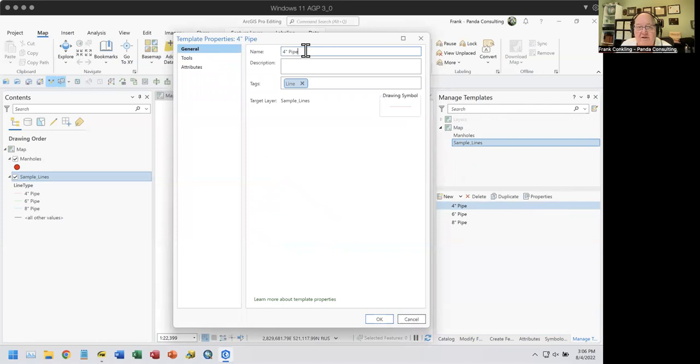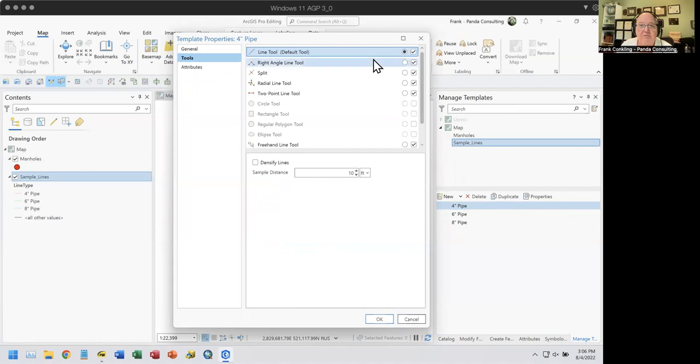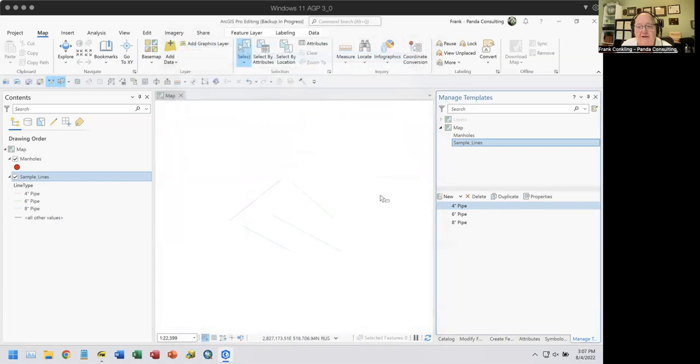And with that, I can do things like set the properties for these. And it's what's the name of this feature template? What tools are available to me? And in here, I can set, maybe I'm not going to use right angle tools anymore. Maybe I'm not going to do splits or radials on here. And by clicking on this one radial button here, I can tell it that possibly this is the default tool. And you'll note as I change it, it changes the default tool on here. All right. So I'll go ahead and click on that.